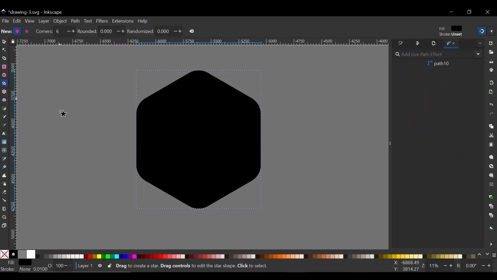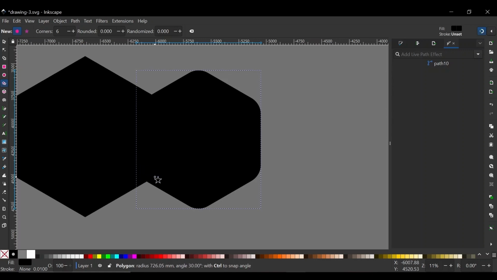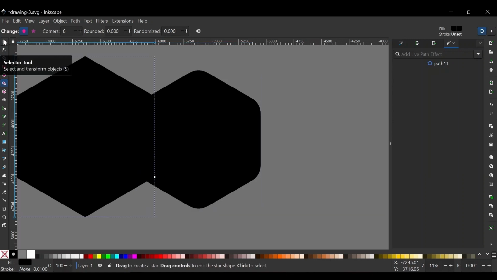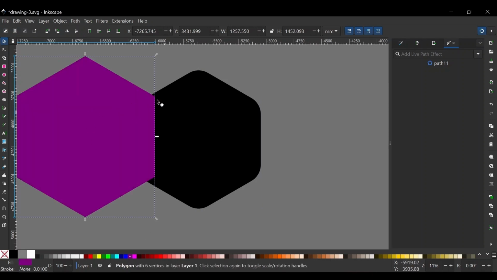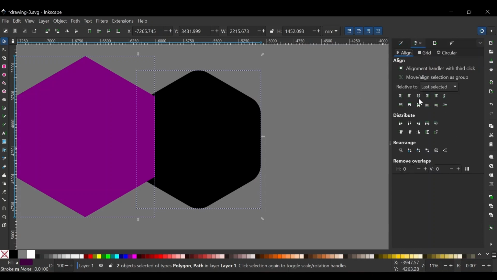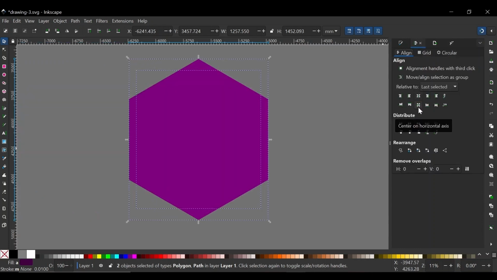And then I'm going to click right here on the Polygons tool one more time, and I'm going to make a polygon with the same settings. Let me give that a different fill color. And I want it a little bit bigger than the original object. So I'm just going to select them both by shift clicking, and then I'll come over to the Align and Distribute menu and I'll center them on the vertical and horizontal axis like that.